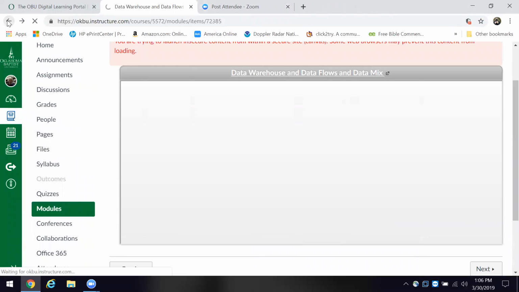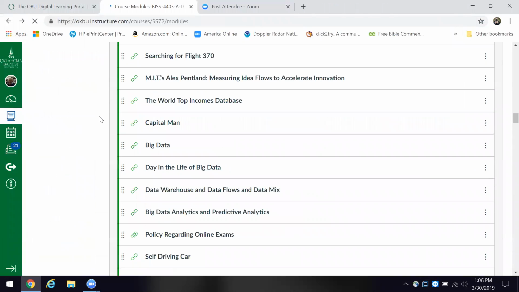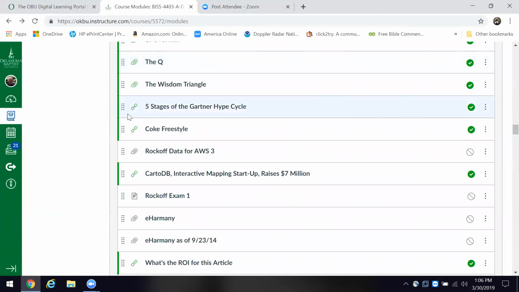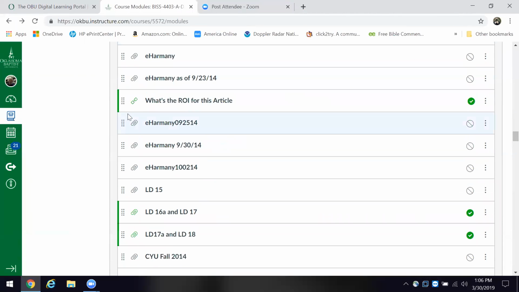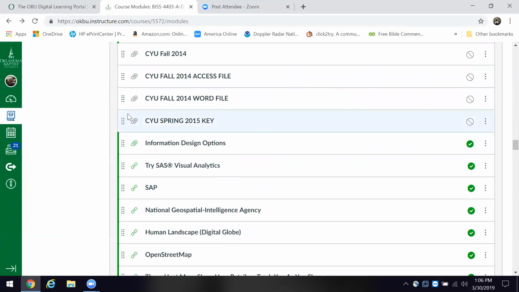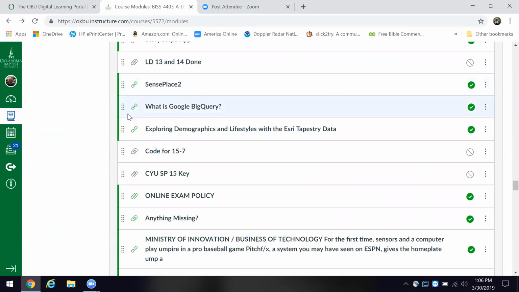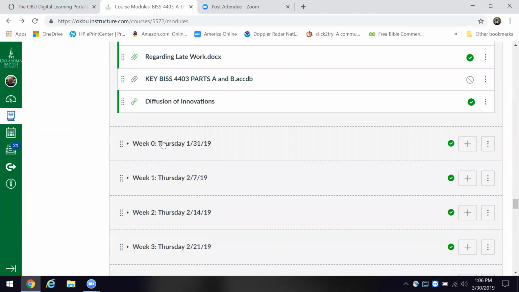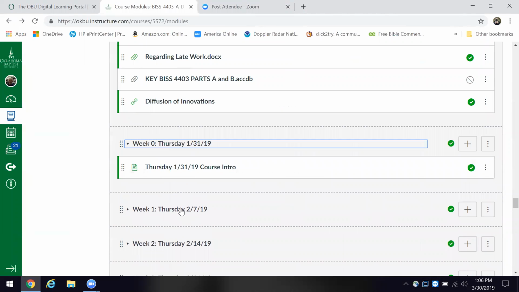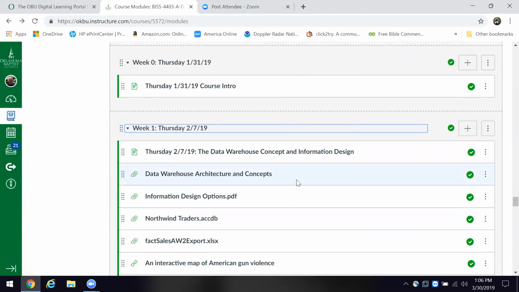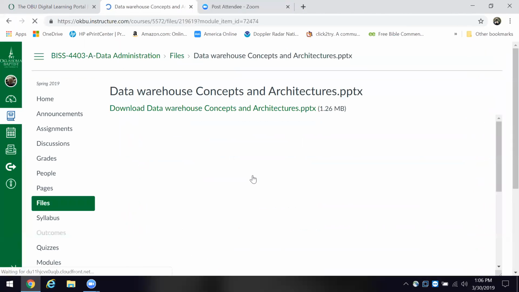Now, when we were working with the first few weeks, you remember we had those access workshops 1, 2, 3, and 4, and we worked with the Northwind Traders database. Okay, so I'm going to go back down here for just a minute and head over to week 1, and we talked about the data warehouse architecture and its concepts.